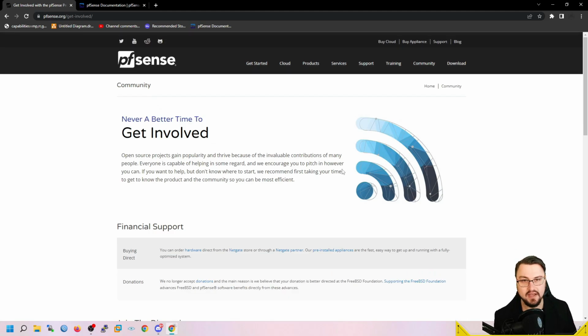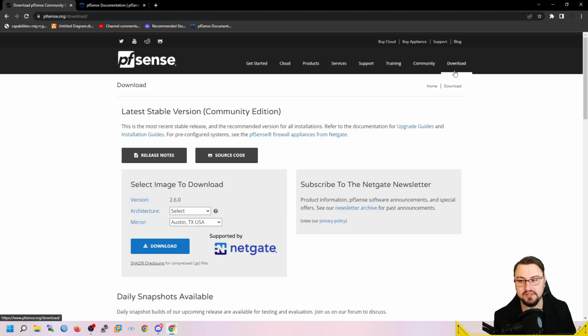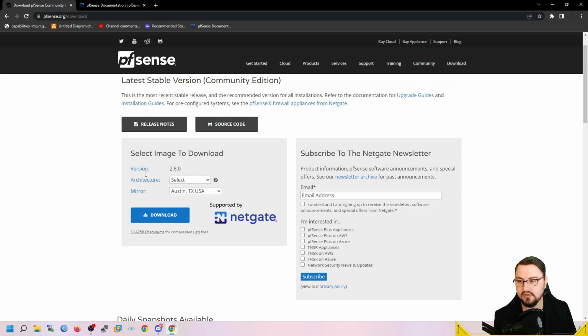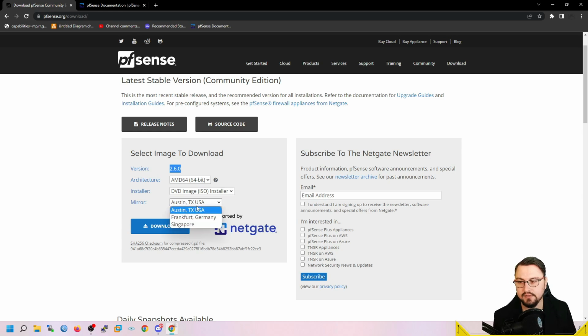All right, so now that we have the community sorted out, how do we download this appliance so that we can run it in VMware, which is what I'm going to be using. I'm going to go to the Downloads tab, and then I'm just going to download the latest image. It does run version 2.6.0, which is the most current version. You can select your architecture, so I will be using AMD 64-bit. And your installer, I will be using this as an ISO. Now your mirror, you can just choose whichever mirror is closest to you. It will obviously mean that you will download it a little bit quicker if you select the closest mirror. Then you can just click on the download button and it should download.